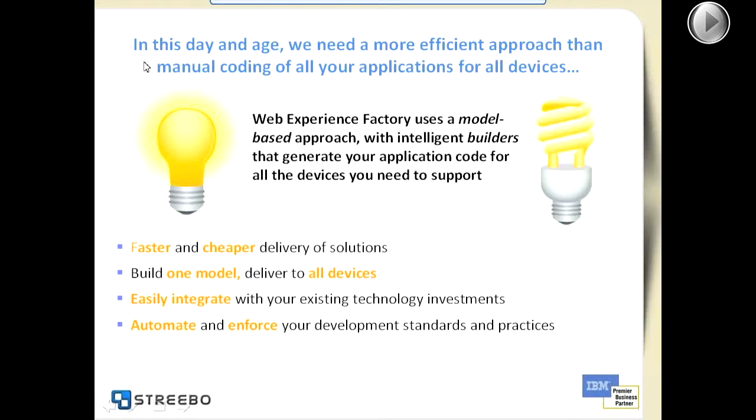This gives you a number of benefits. It gives you faster and cheaper delivery of your solutions, so you can develop applications really quickly. You can build one source model and deliver it to a whole range of devices. You can integrate with any of your existing technology investments, things like applications like SAP, databases, web services, and so forth. And you can also automate and enforce your development standards and practices because the code is generated for you using templates and configuration parameters that you can customize.